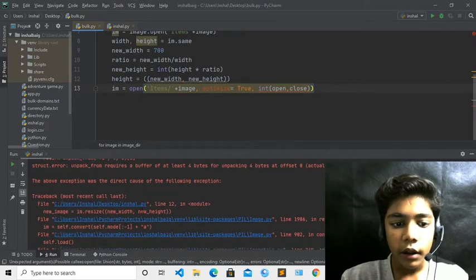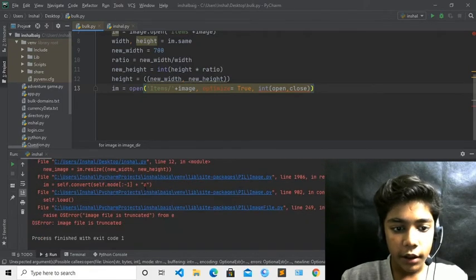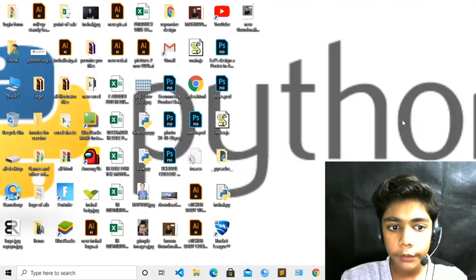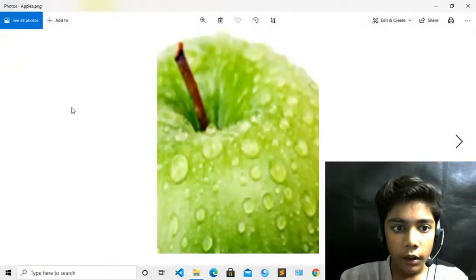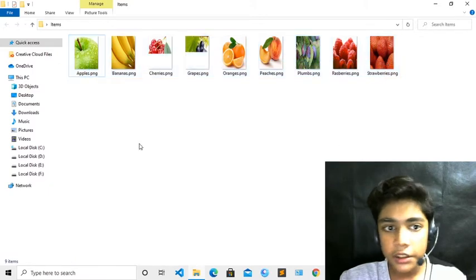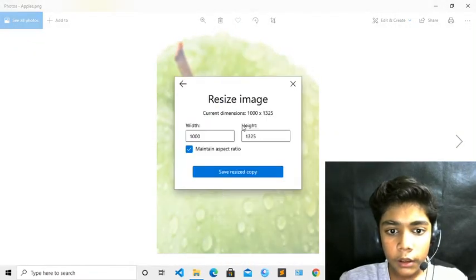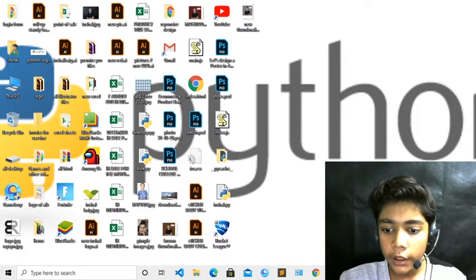You can see this error over here. It is not a big error, it is quite a minor error, so you don't have to worry about it, just ignore this one. Now we will come to our pictures over here, so you can see the sizes have changed. If I show you, the size is coming 1000, so we have to change it to 700. Now I will show you how to do that.